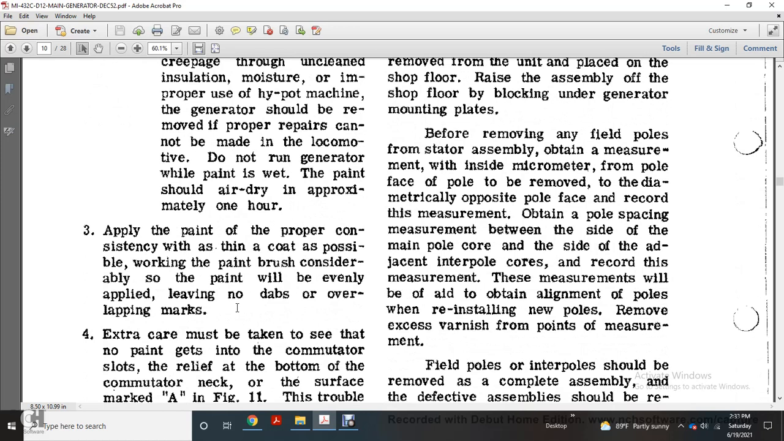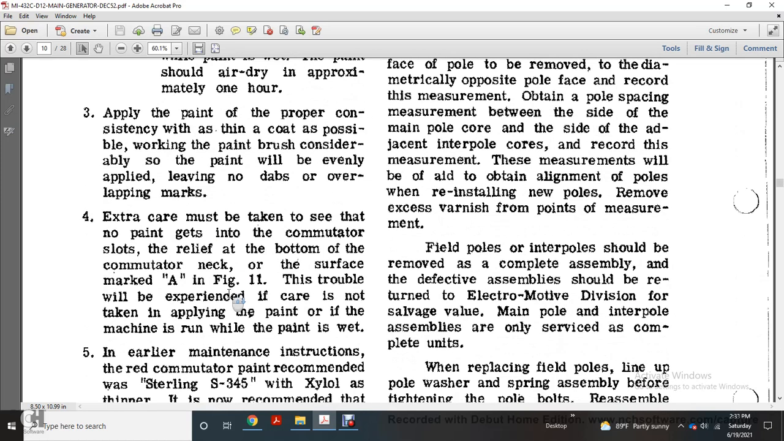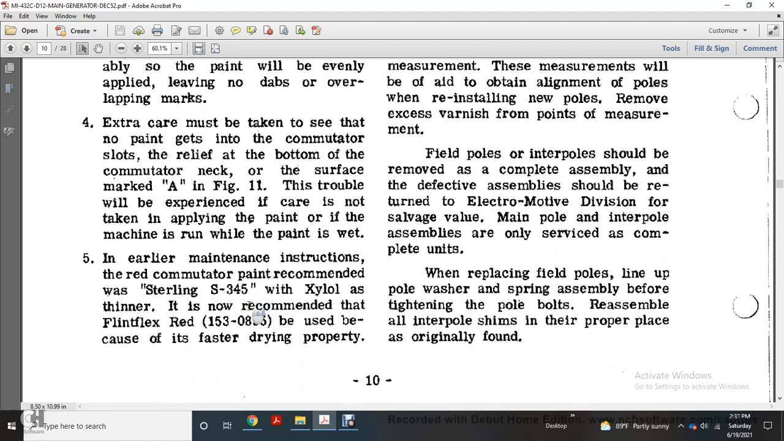Apply the paint at the proper consistency with a thin coat, possibly working it with a paintbrush considerably so the paint will be evenly applied, leaving no dabs or overlapping marks. 4. Extra care must be taken. See that no paint gets into the commutator slot, the relief at the bottom of the commutator neck, or the surface marked with the A in figure 11. This trouble will be experienced if care is not taken when applying paint, or if the machine is run while the paint is wet.